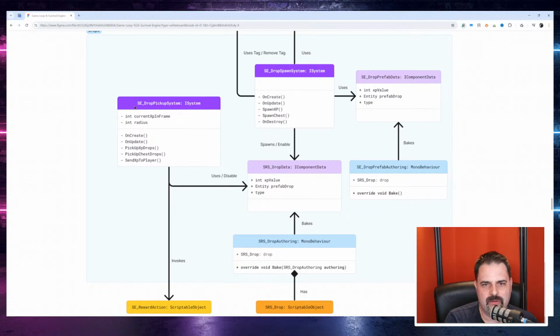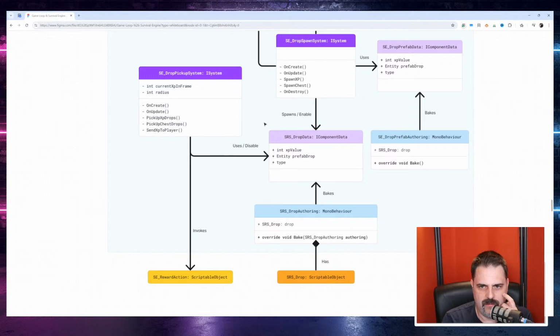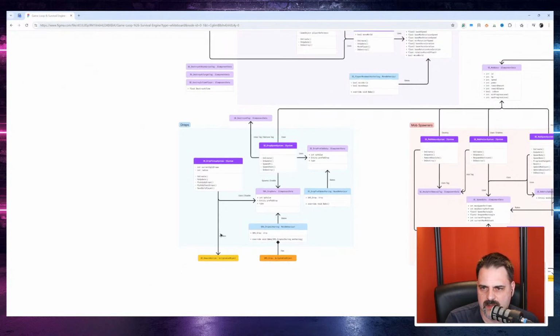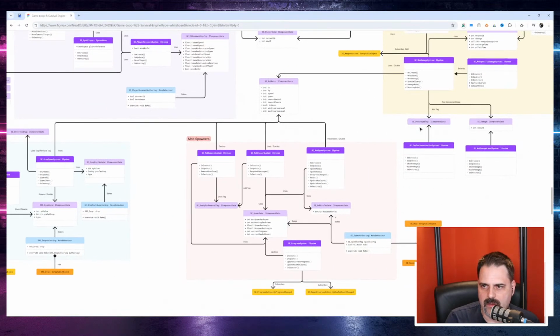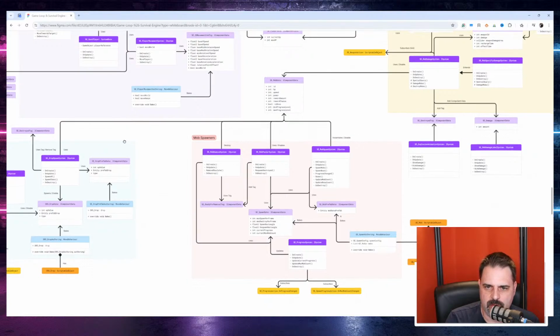And the drop pickup system also, later, when the player picks up that drop, sends an event as a reward, either an XP or a chest, depending on what you pick up. So that's what happens when it's destroyed.